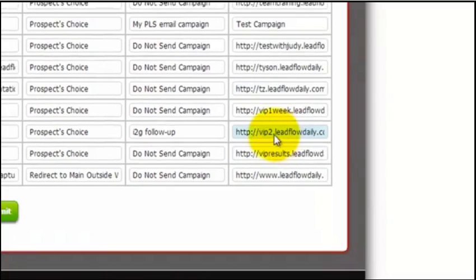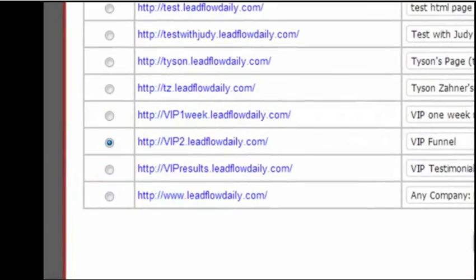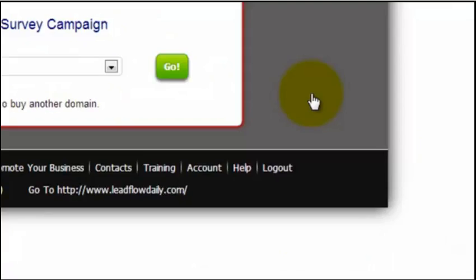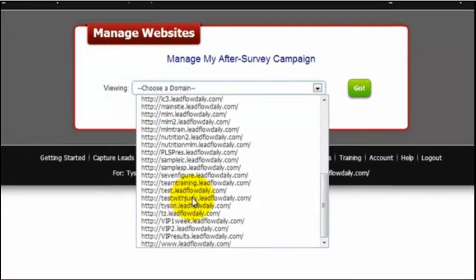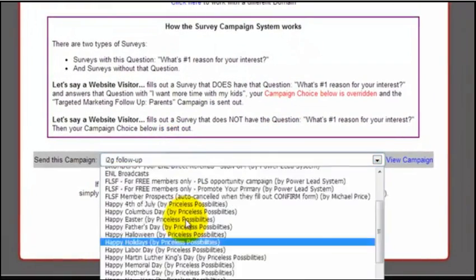So if I wanted to change the follow-up email that they get, I can put my little radio button here, and I can just change one little part of my funnel. I could say, you know what, I don't want them to get that follow-up email anymore. I go here to click to edit this, choose the domain that I want to change it for, and I can choose a completely different follow-up campaign.